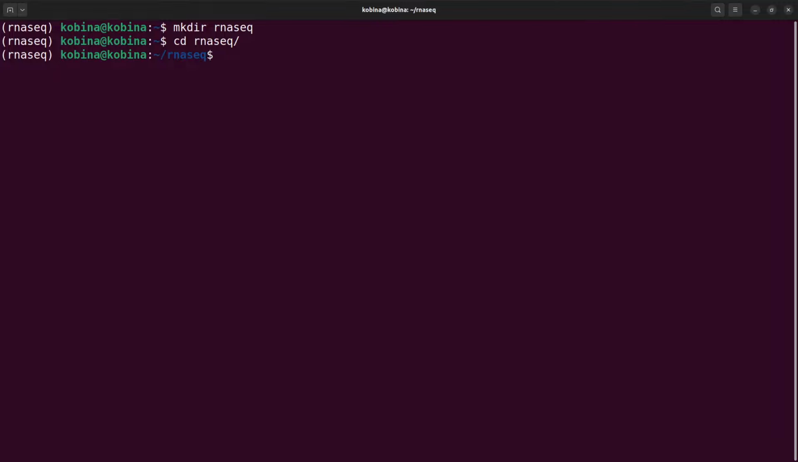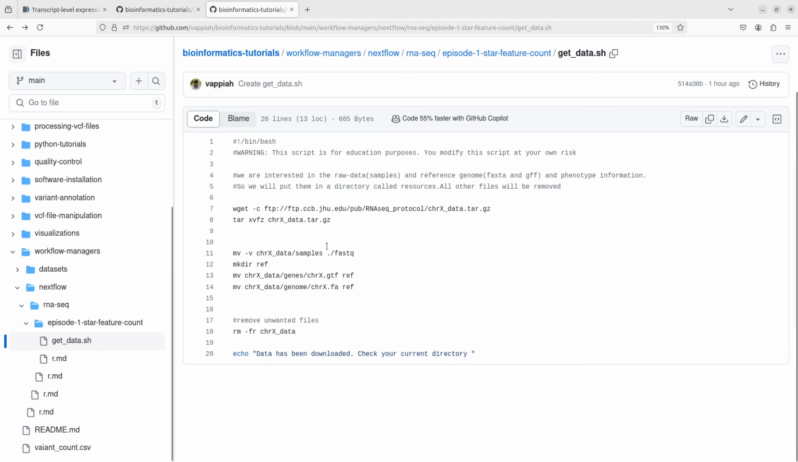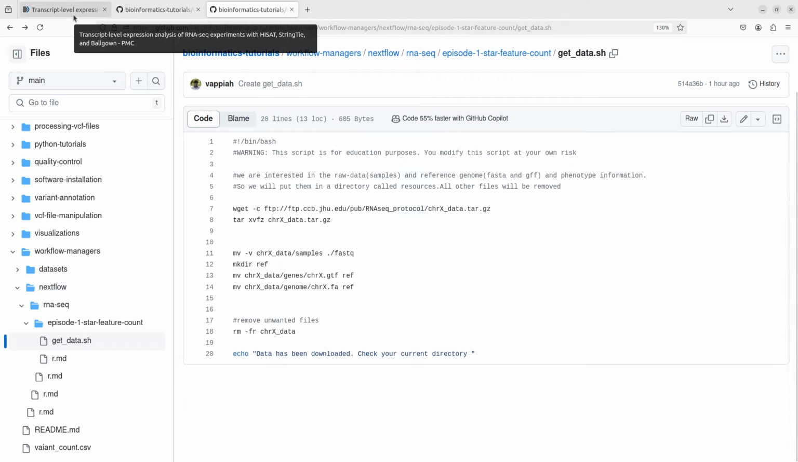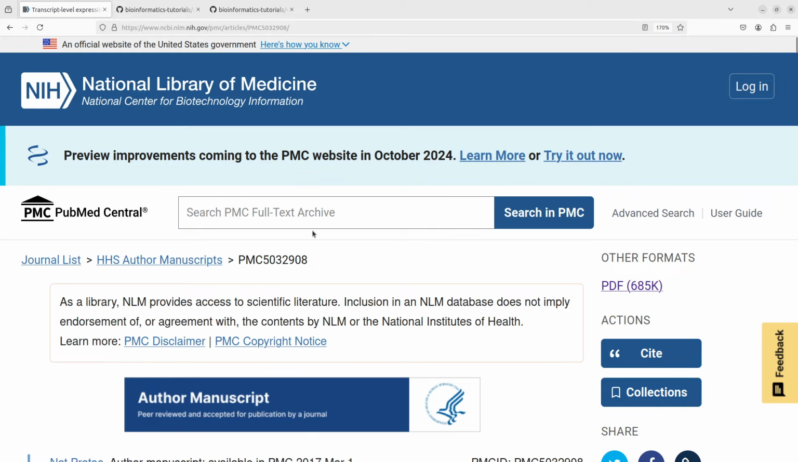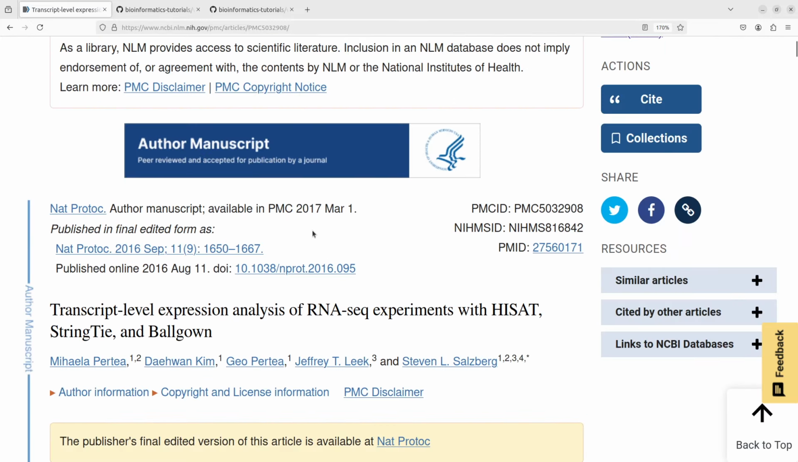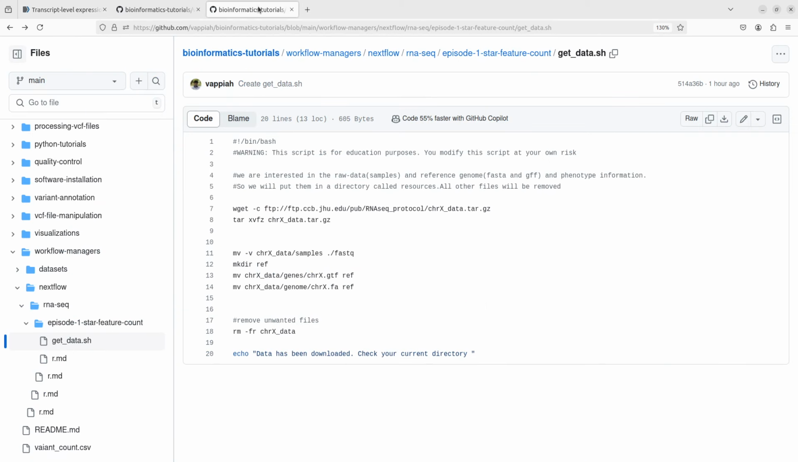What we need to do next is to download the example data. For the example data, I have already prepared a script that we can use to get the data. So let's go to this page, this GitHub repo of mine. This is the script we'll use to get the data. This is the paper that published the data. I will leave this link in case you want to check this paper out. I'm using their data to do this exercise.